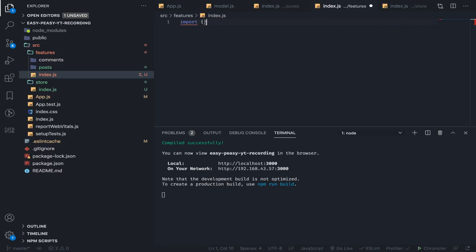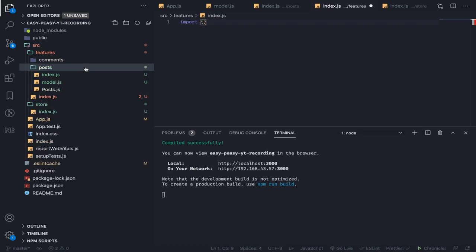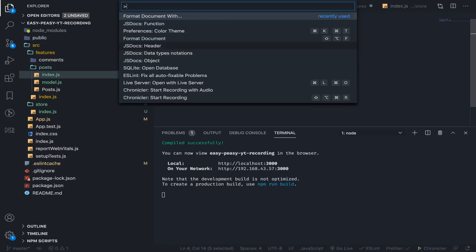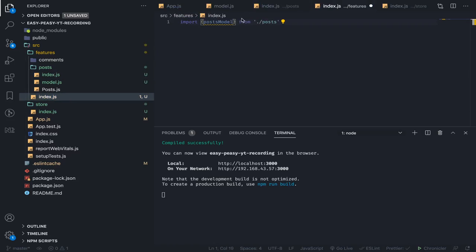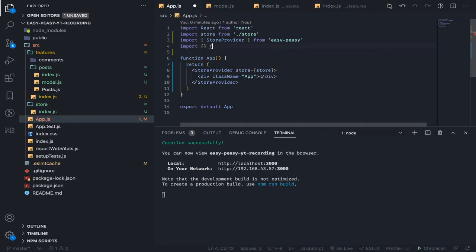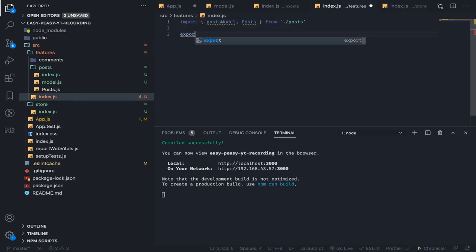And inside our features, let's have an index.js. Our import from the posts model, and I will change this to export this as well, like this. So we can do this. Let's go to our app. So everything from the features, we will import it like so. So just go to features, and that's it. Now we need to export it, of course.